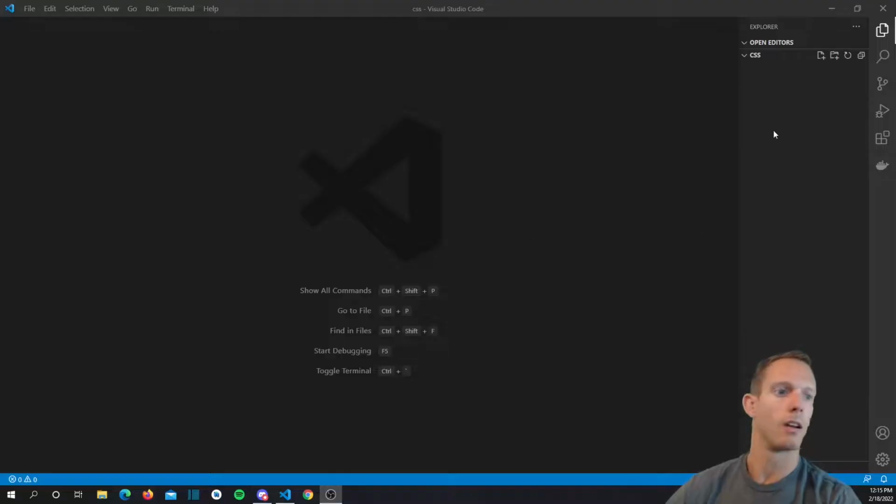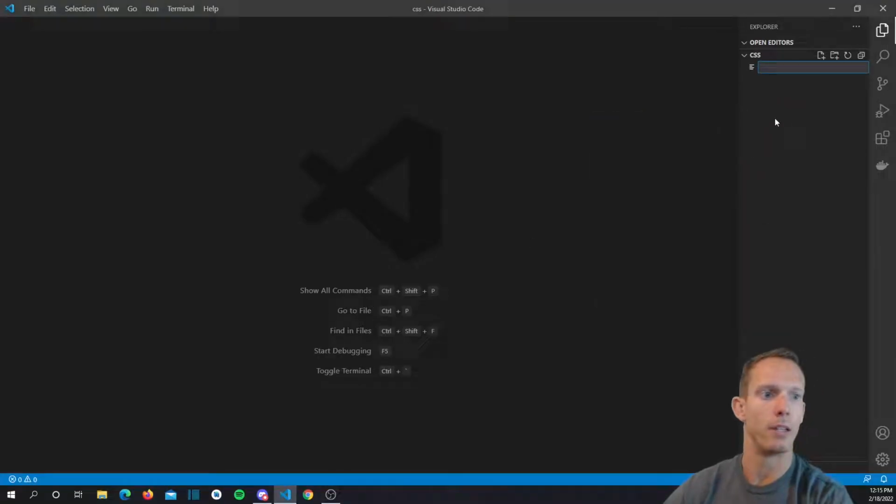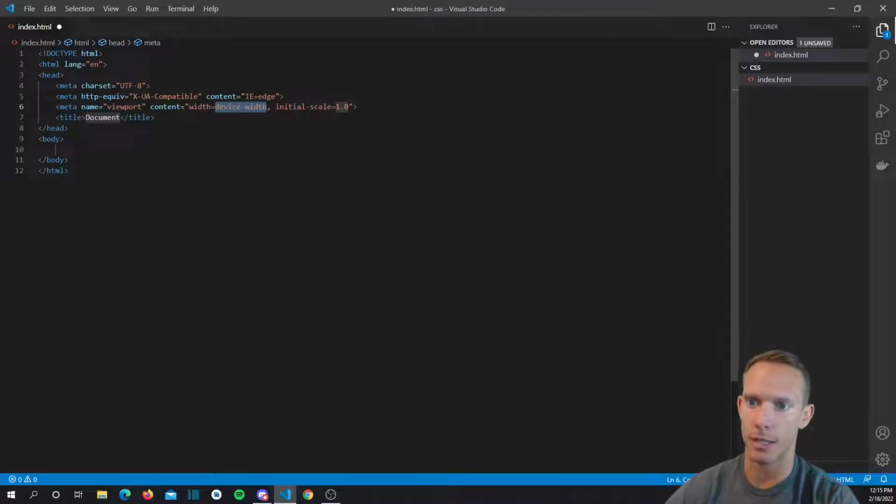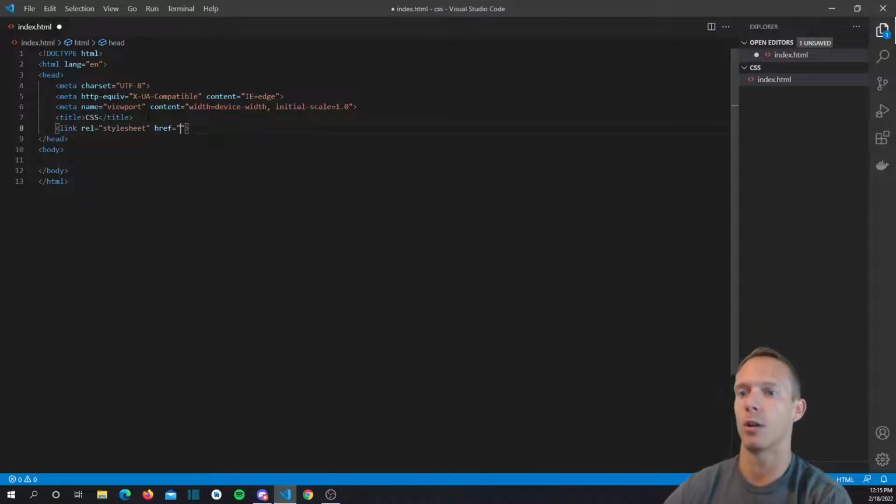All right, so let's go ahead and just create a little index.html, and we're gonna stub out a basic HTML file here. Visual Studio Code makes it super easy when you're in an HTML file. If you literally just type exclamation point and hit the IntelliSense button, it will stub out your entire index.html. Let's just give it a CSS title real quick. And we're gonna go ahead and add a link, and again, that's all using just VS Code's IntelliSense and autocomplete.